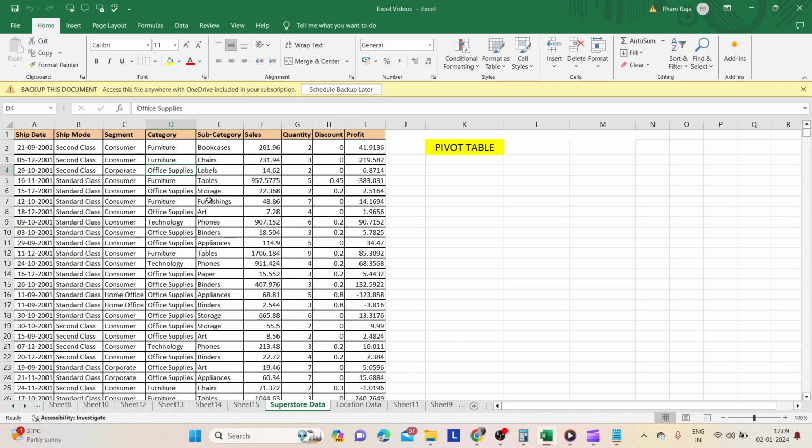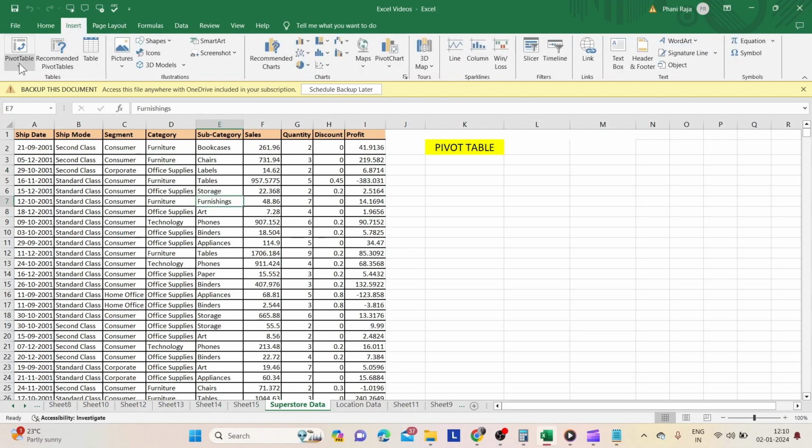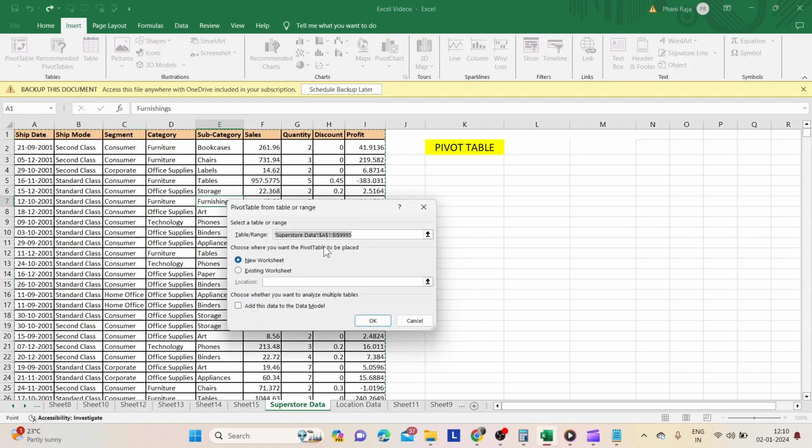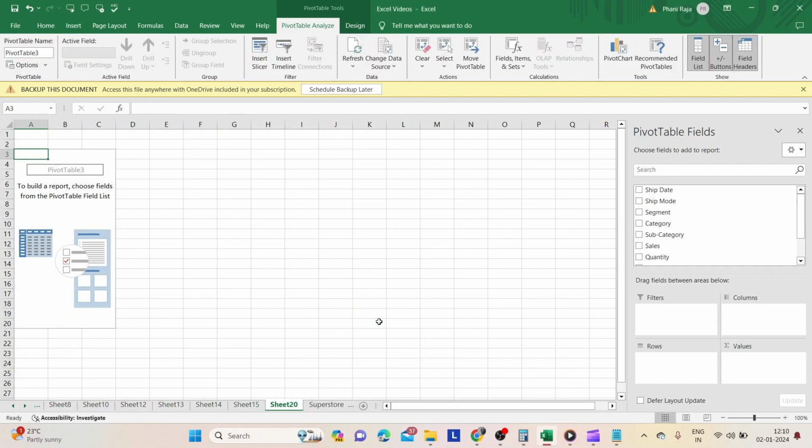In order to create a pivot table, we have a superstore data ready. Click on any cell, go to Insert option, click on Pivot Table. We have a specific table mentioned here, so click on this option. And I want the pivot table to be displayed in a New Worksheet, so I'll click on this option. Okay, so a new worksheet with a blank pivot table is created.